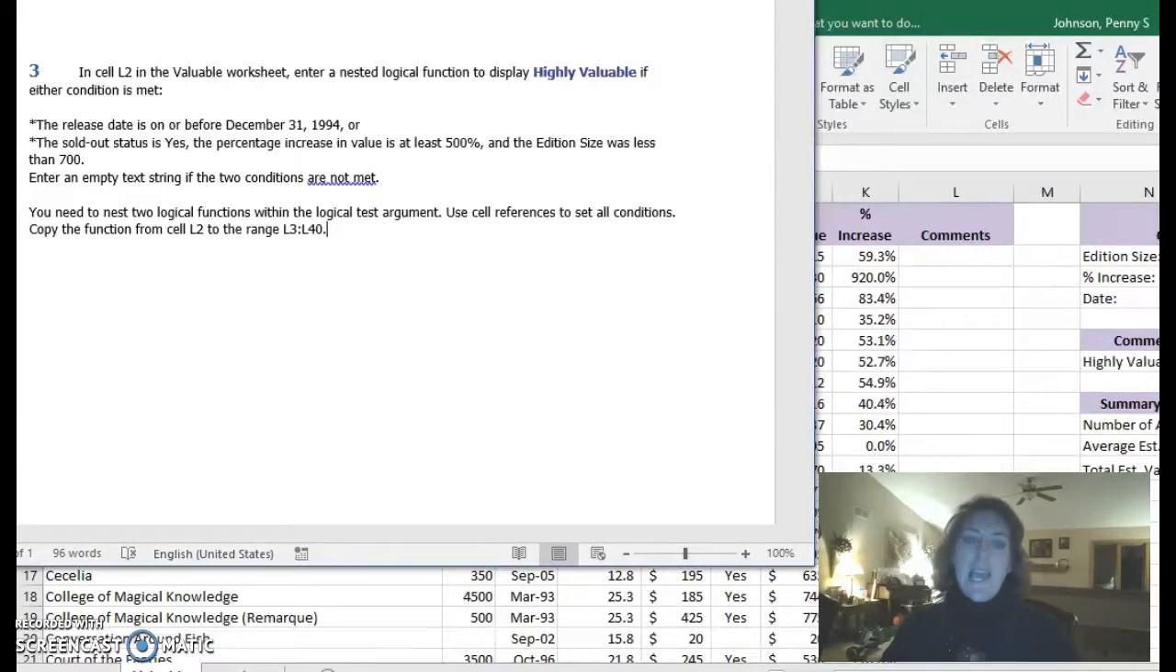Okay, so enter a nested if function to display highly valuable if either of these conditions are met. So if the release date is on or before December 31st, 94, and I just want to remind you that a date, we're going to treat a date like a number. So when it says a release date is on or before, we'll just say is equal to or less than. If that date's a number, any date preceding it would be a less than, kind of think of it that way, it'd be a less than number.